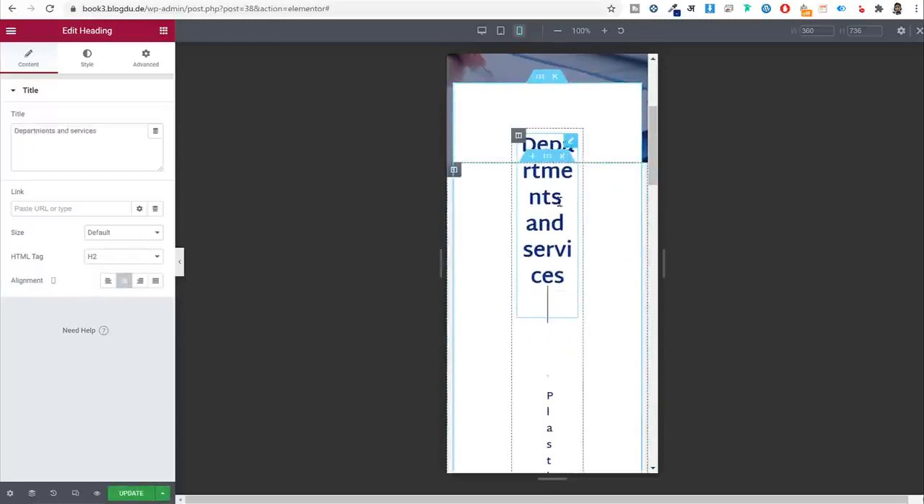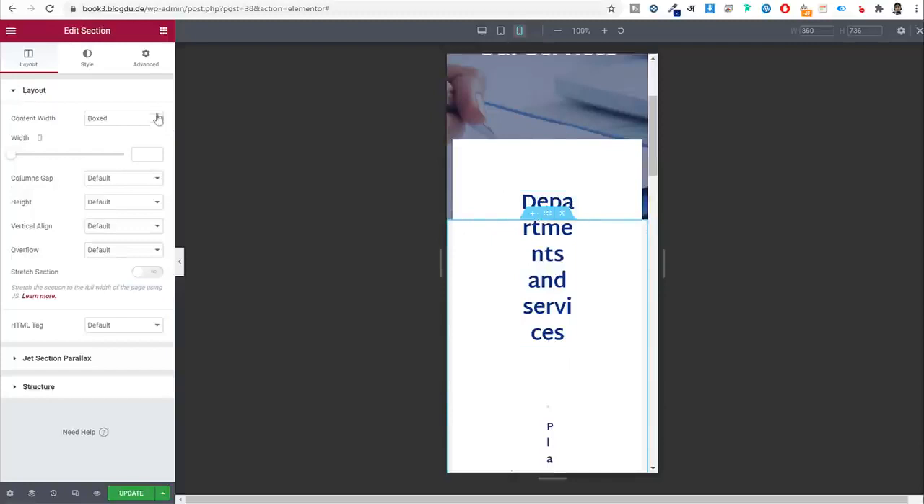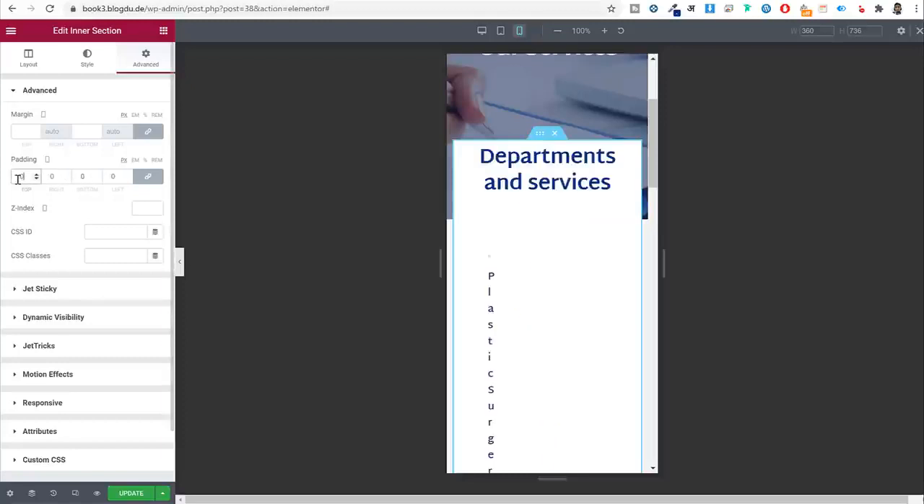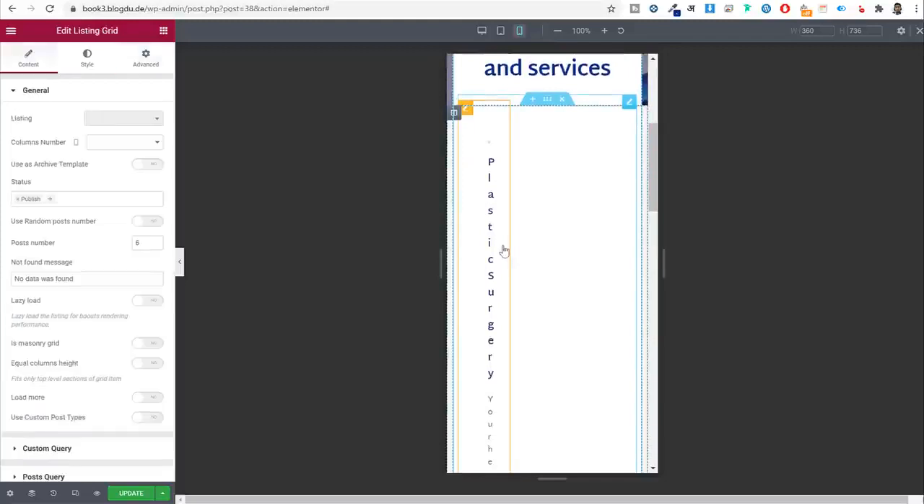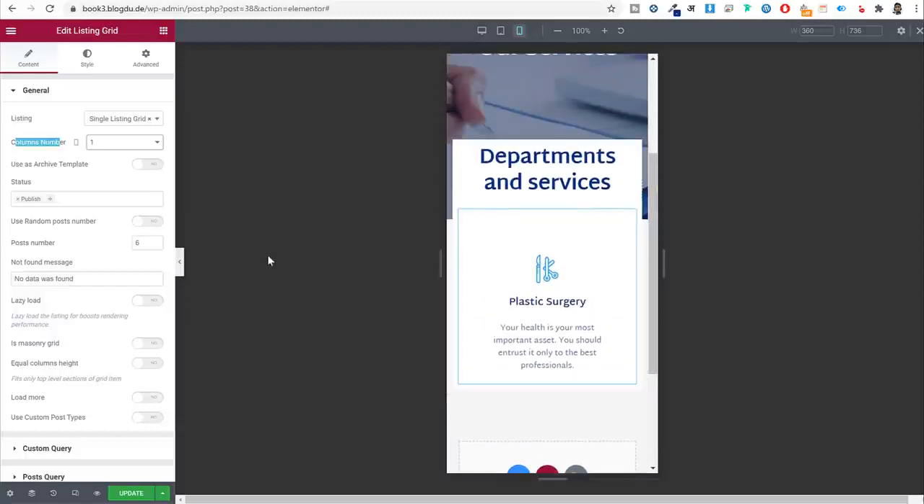Now select the title. Before title, let's select this inner row. This is your inner row, inner section. Click on this and let's get rid of all the padding. Yeah, this is the inner row. Once you select the inner row, here it says edit inner section. You will see padding over here. Make it 0. We don't want any padding. Now this is fixed. Now select this listing and under column number for mobile phone we want only 1 column per row. Now it is also fixed.